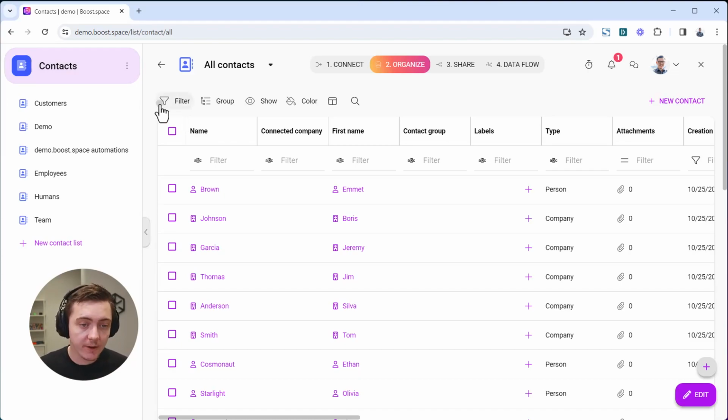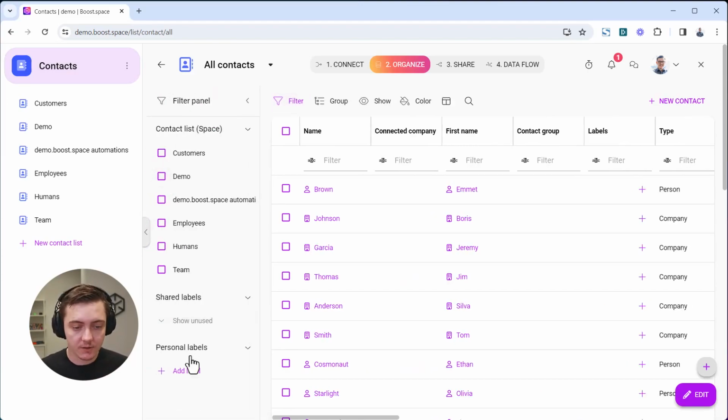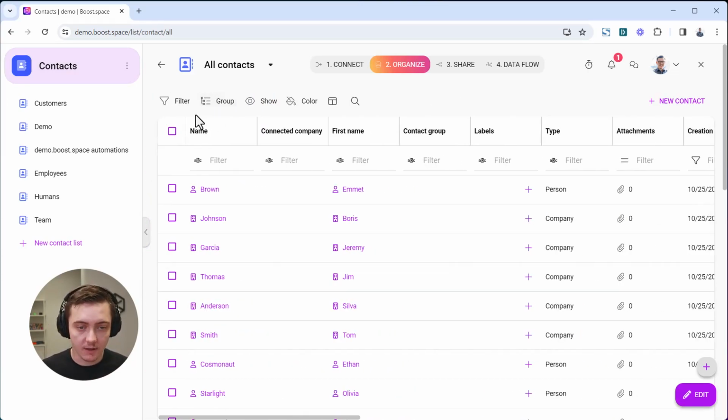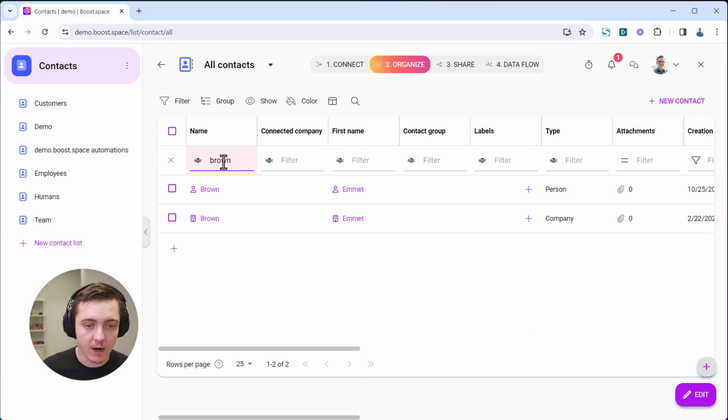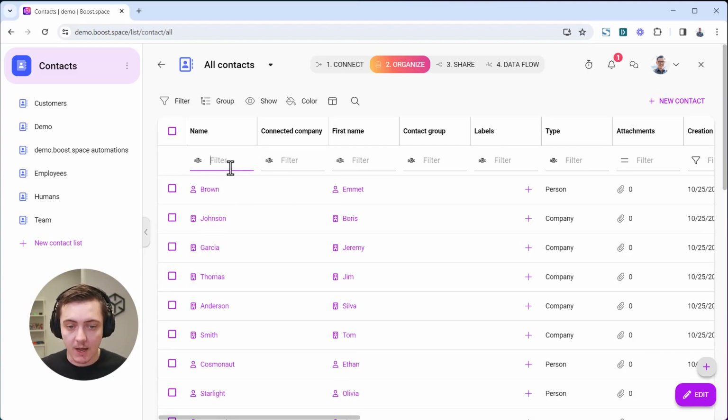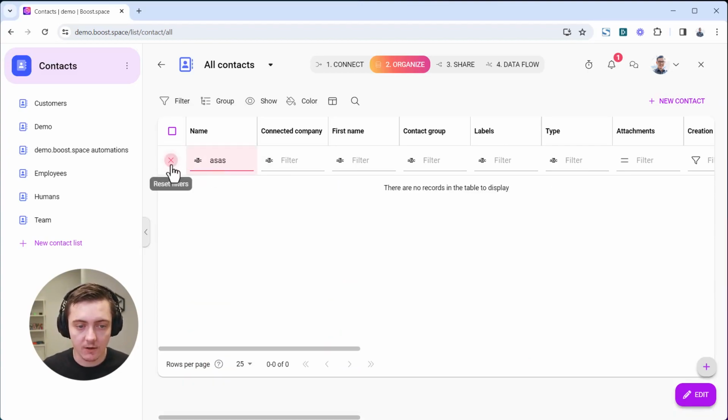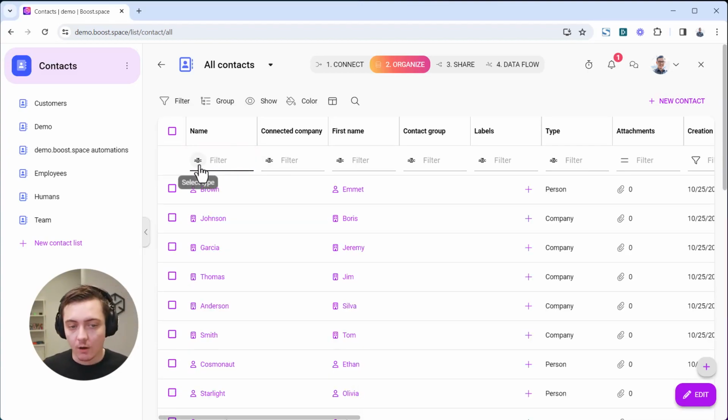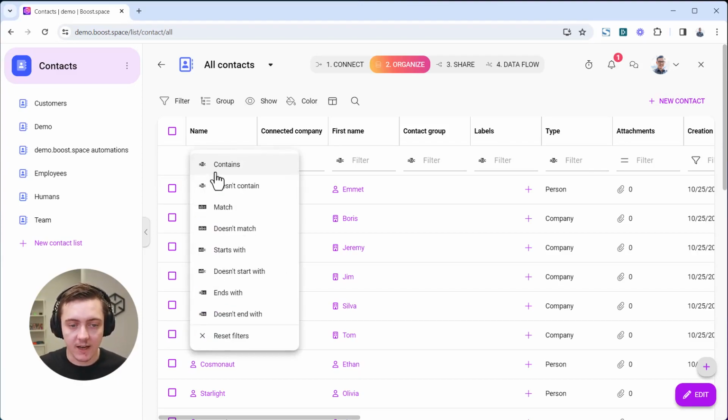You can of course filter your data based on a set of priorities from this left panel, or you can use filters directly in the table. So anyone who's named Brown now will appear in the filter here. And you can of course mix and match those filters, and if you click on this button you can reset them. Also, it's very important that you see this little button called select a type of filter.